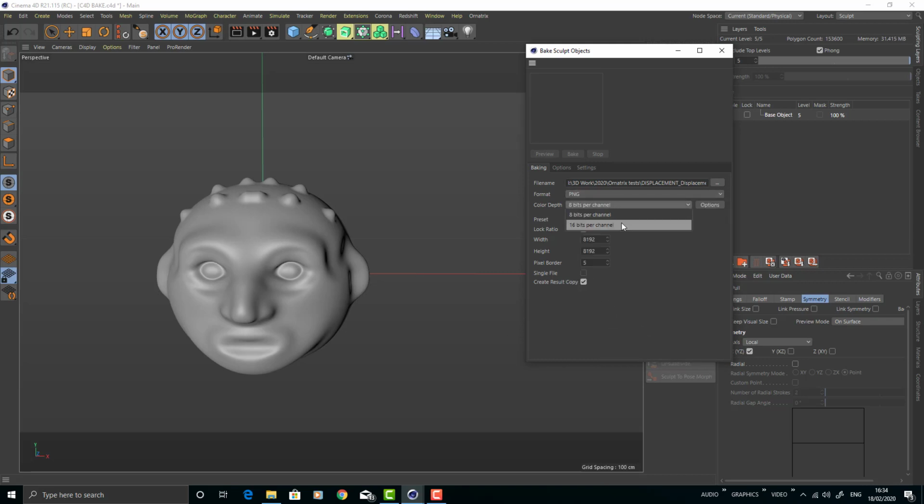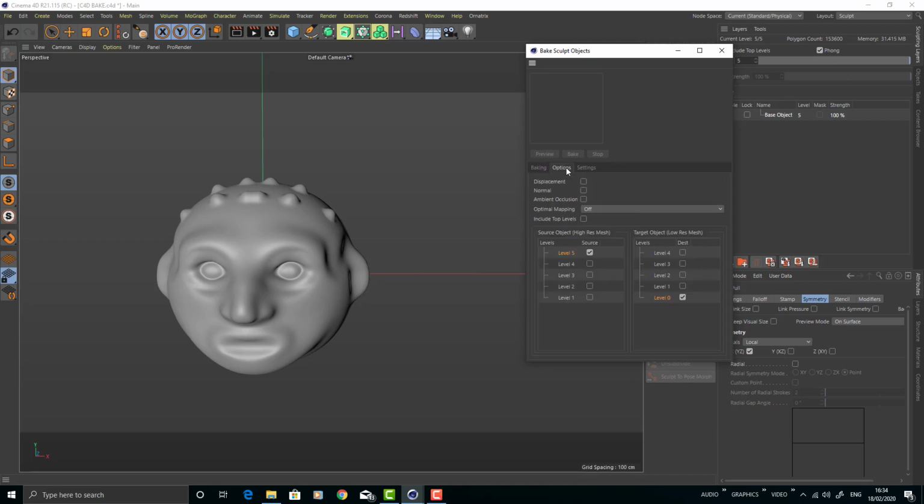We're going to go for 16-bit. As far as the size goes, we don't need anything too high. 2K for this test will be fine. We want to create a resulting copy so that it doesn't overwrite the original. This is ideal if you want to compare the original to the one that we're creating. And then we'll go to options.